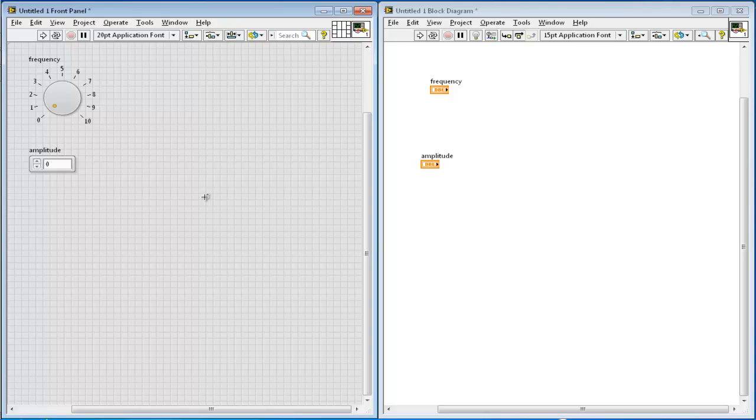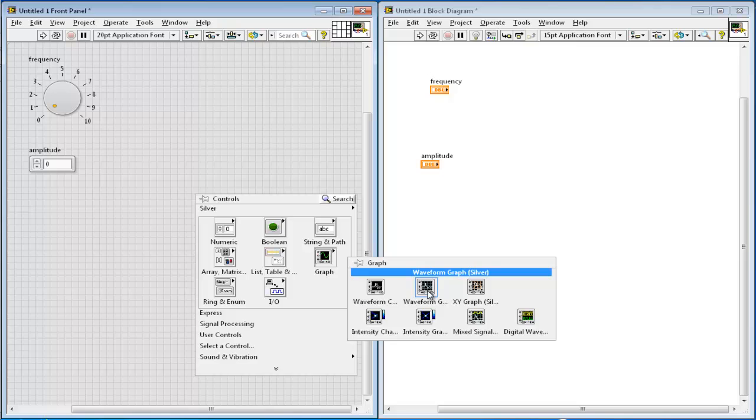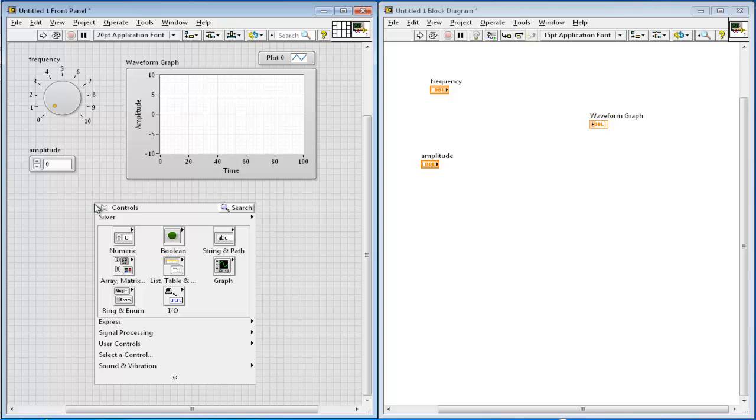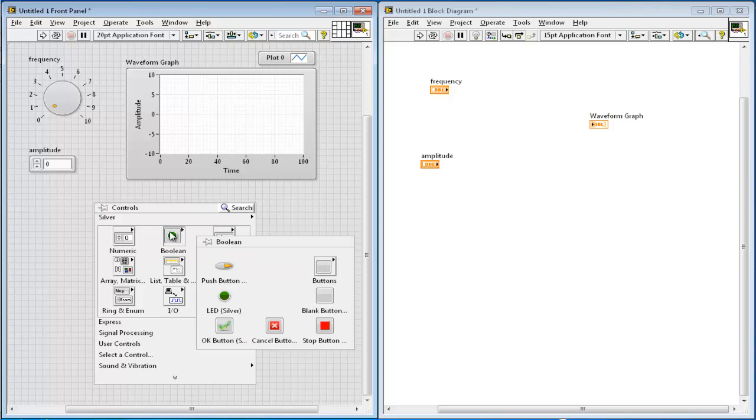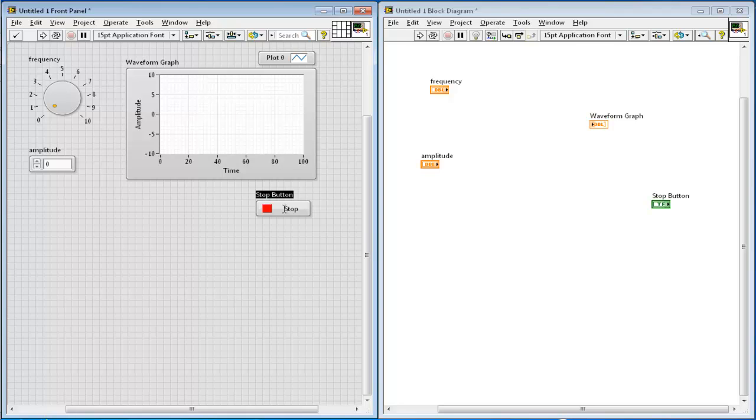And we'll be using one of these on the front panel to display the signal that we'll be generating. We can access the graph control just as we did the numeric controls. So we'll right-click to access the controls palette, then we'll navigate to Graph, select Waveform Graph, and drop it onto the front panel. And the last thing that we need is a stop button to control the execution of the application. You can access a custom stop button from within the Boolean palette. So we'll navigate to the stop button and drop it onto the front panel.